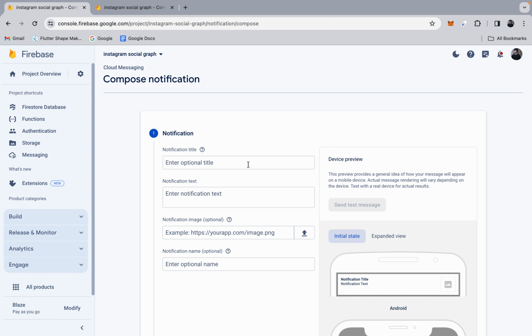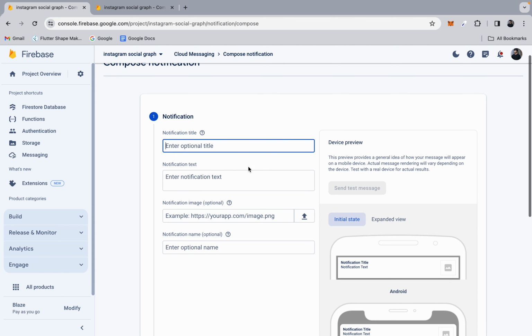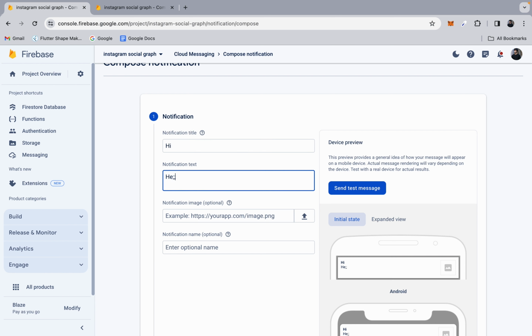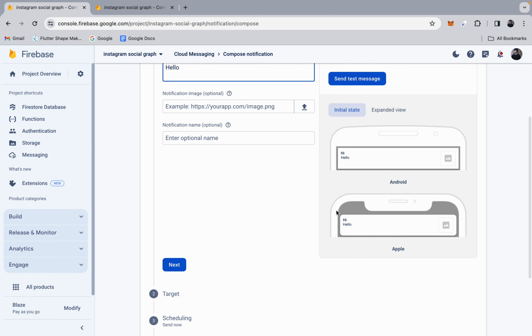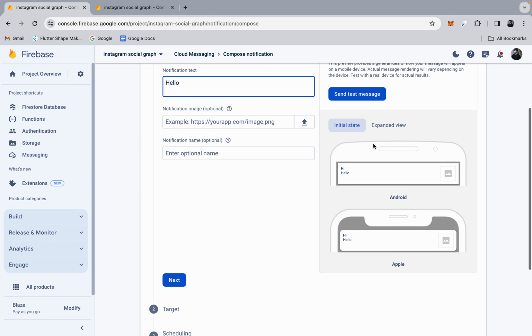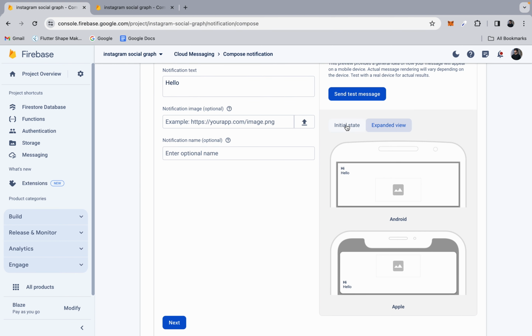So to send a message to a device manually from here, which is free of cost, and only the functions are required, and we're gonna go for this in a while. So let's say I want to say hi, and let's say hello in the body. So now this button is enabled. You can see the overview of the notifications, how that's gonna look like. This is the expanded view and the initial state.